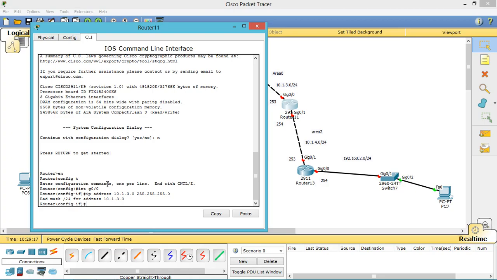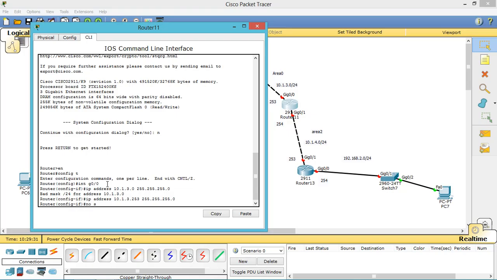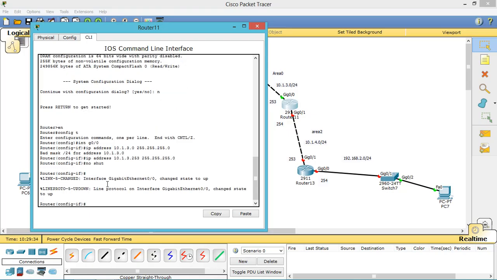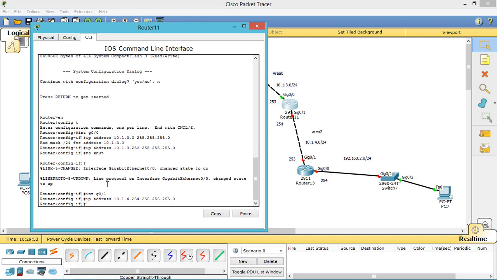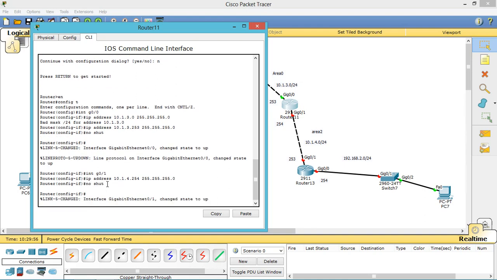Something is a bad command, because I gave the network ID, that's why it's a bad command. Instead, this is 253, because on that side I gave 254. Now it's perfect. I'll say no shut. Done. Then interface gig 0/1, IP address 10.1.4.254, then 255.255.255.0. I'll say no shut for the other interface.